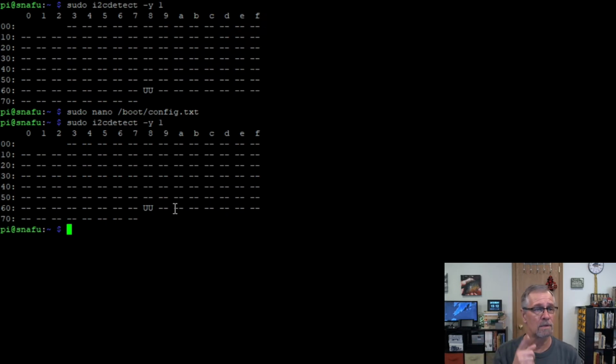I'll put a link to the one from Adafruit, their instructions on how to do this. My notes are a little convoluted, but they're convoluted for a reason, because I use that same chipset on several different systems, so I want to make sure that I have it right.